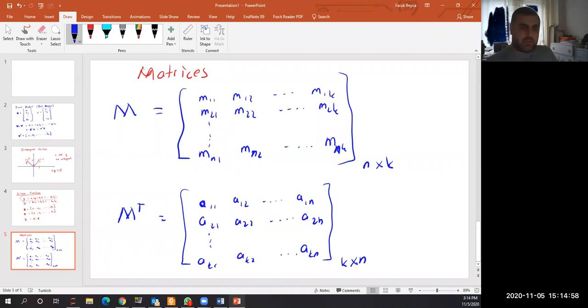So for the transpose, the value in the ith row and jth column is equal to the value in the original matrix's jth row, ith column. So we are just exchanging the subscripts over here.